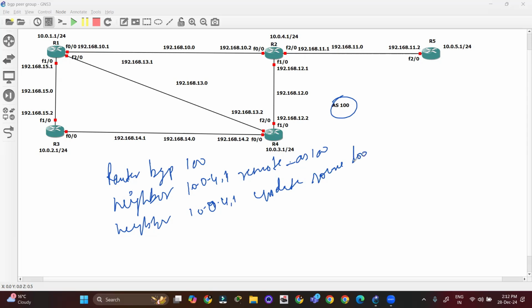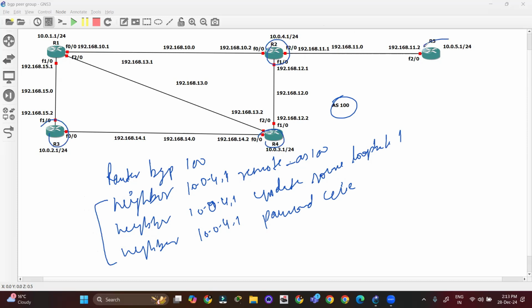Update source as loopback 1, and neighbor 10.0.4.1. And let us assume we are also doing authentication, so authentication is password CCIE. This kind of command we have to use for all the neighbors. How many neighbors are there? One, two, three, four. For all of these neighbors, I have to use the same command, right or not?